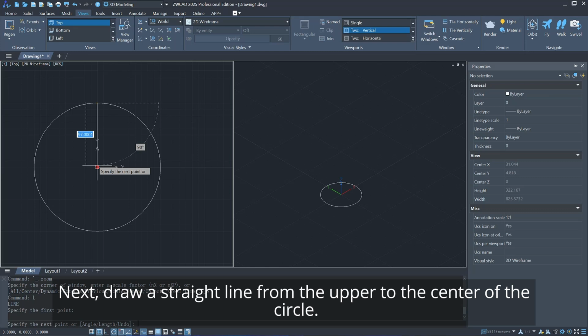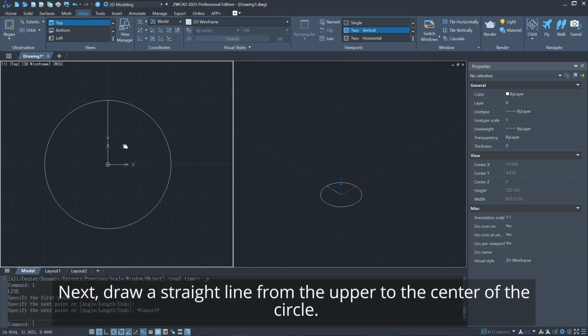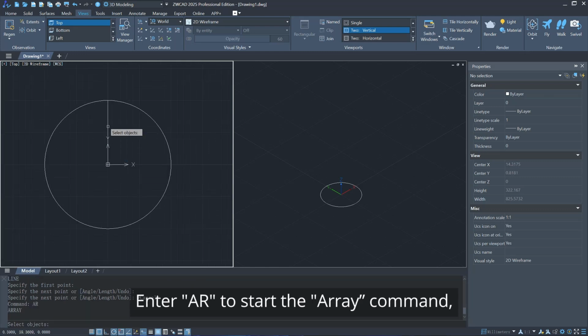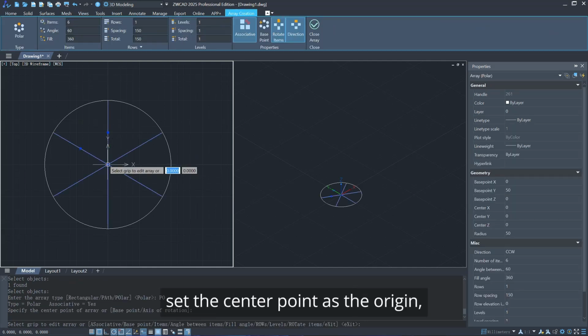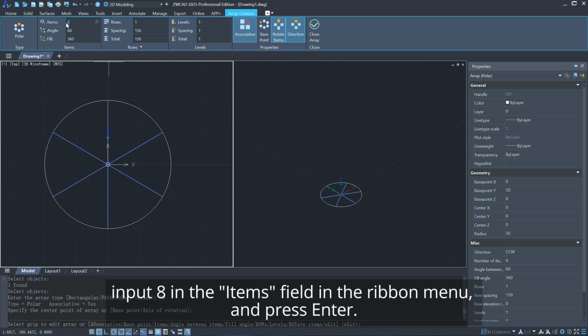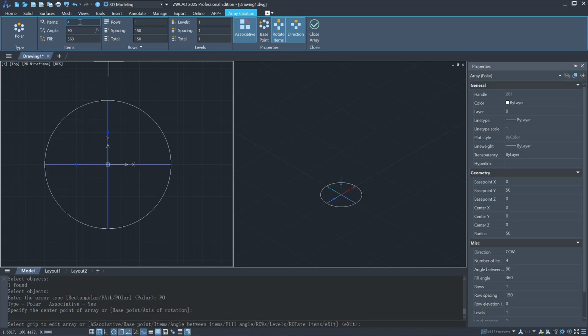Next, draw a straight line from the upper to the center of the circle. Enter AR to start the array command. Click the straight line, select polar, set the center point as the origin, input 8 in the items field in the ribbon menu, and press enter.